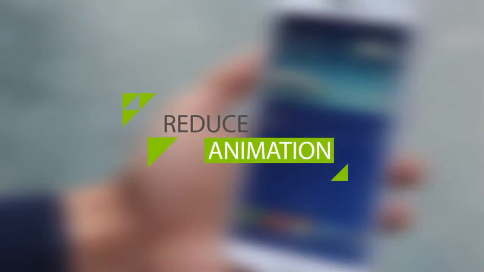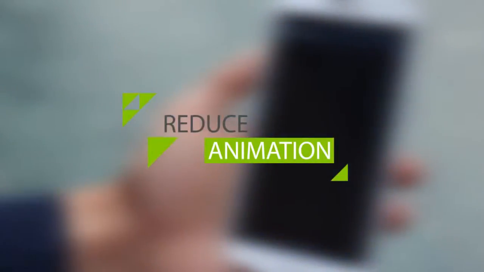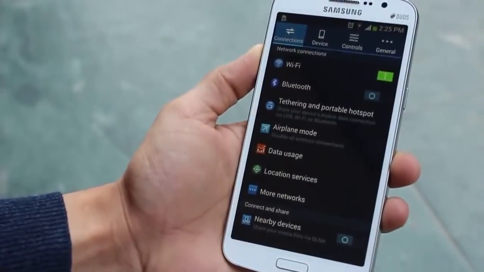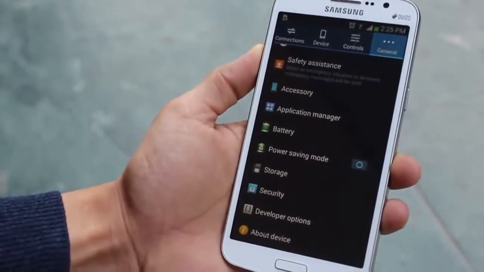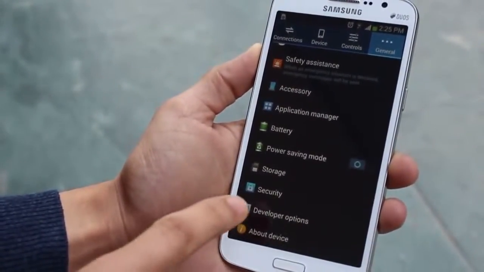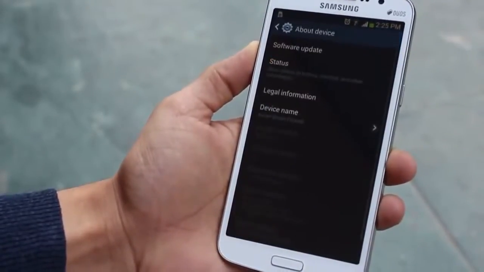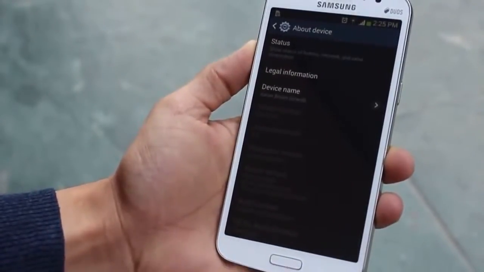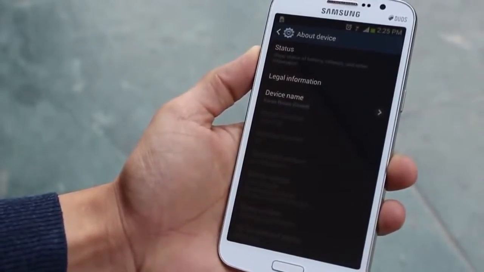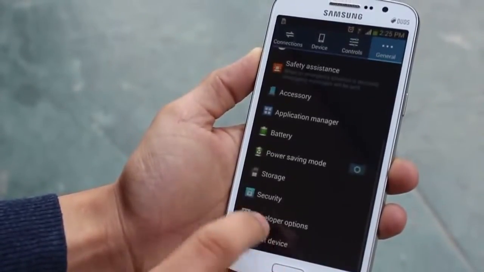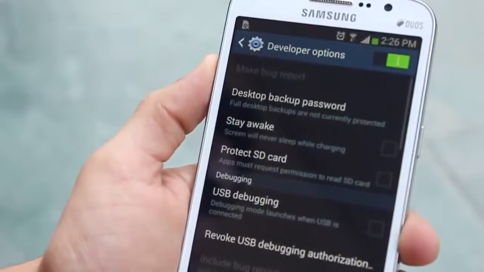The first way is by reducing the animation and transition effects on your device. Now, trust me guys, you don't really need it, and it's not worth the pain of having a slow phone. So just go into settings, go into developer options. Now, if you're using a Galaxy phone, there are chances that the developer options are not unlocked. So go into About, go into Build, and tap it 7 times. Your developer options would appear right above About device.